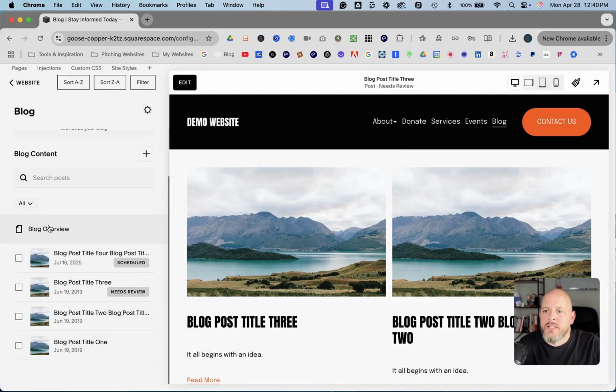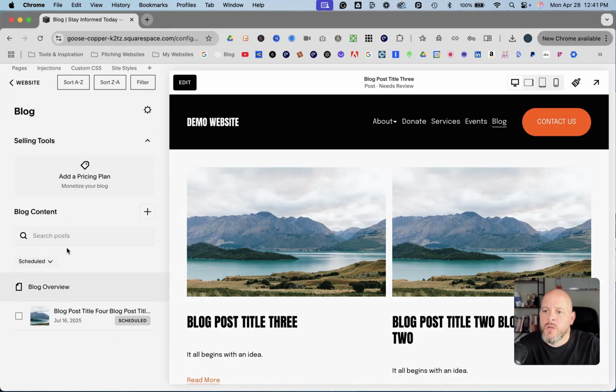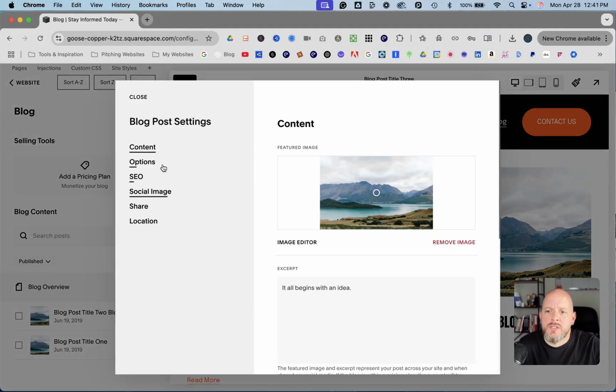And the other thing you can see here is that you can actually filter these. You have a filter up here: draft, scheduled, published. You can see anything that's in draft, which nothing is right now. You can see scheduled, and you have the one. And then you can see what is published, which is those other two posts.